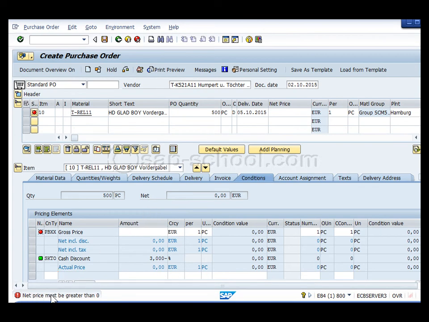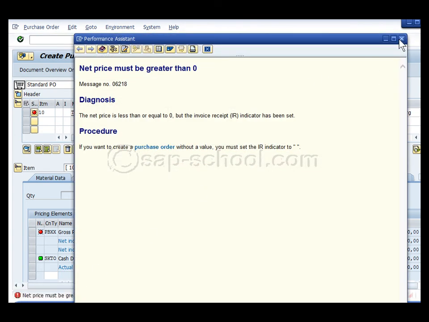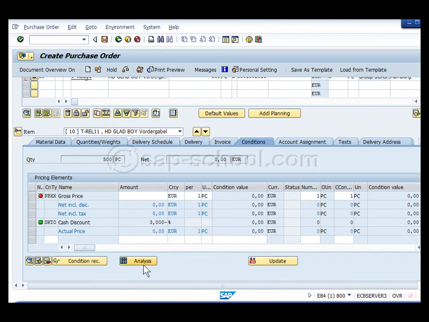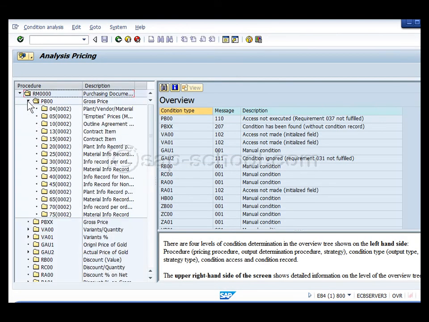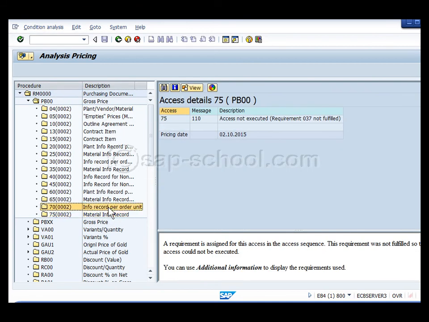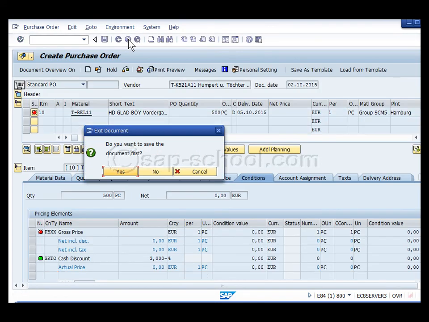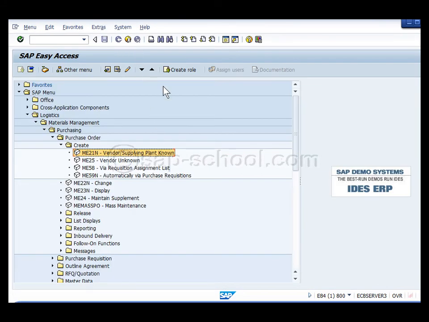Well, we get an error saying net price must be greater than 0. The system has not been able to find any price. And if we look at how the system tries to determine the price, there's an analysis tab here. You see the base price, the basic gross price, has all these accesses, and the system hasn't been able to find a price in any of these. So let's now try to go back, exit this, and create a price, and then come back and see how the system then determines this price.